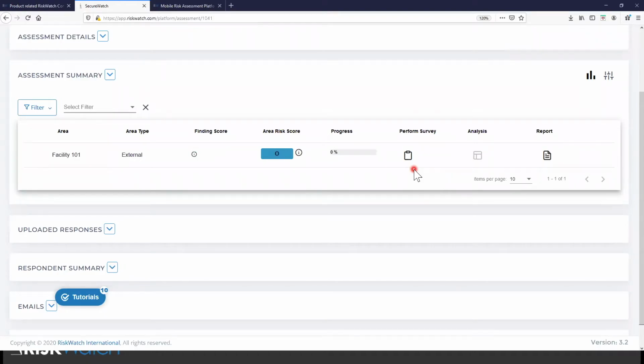So let me put that in perspective as to what a participant's experience would be in the event that I invited them to participate in this assessment. An individual that I associated with this area would have just received an email. And again, that email can say whatever I want it to say, but in it there's a series of links. They can click a link and open up the assessment in their browser. They can click a link and download a mobile app on an iOS or Android device.